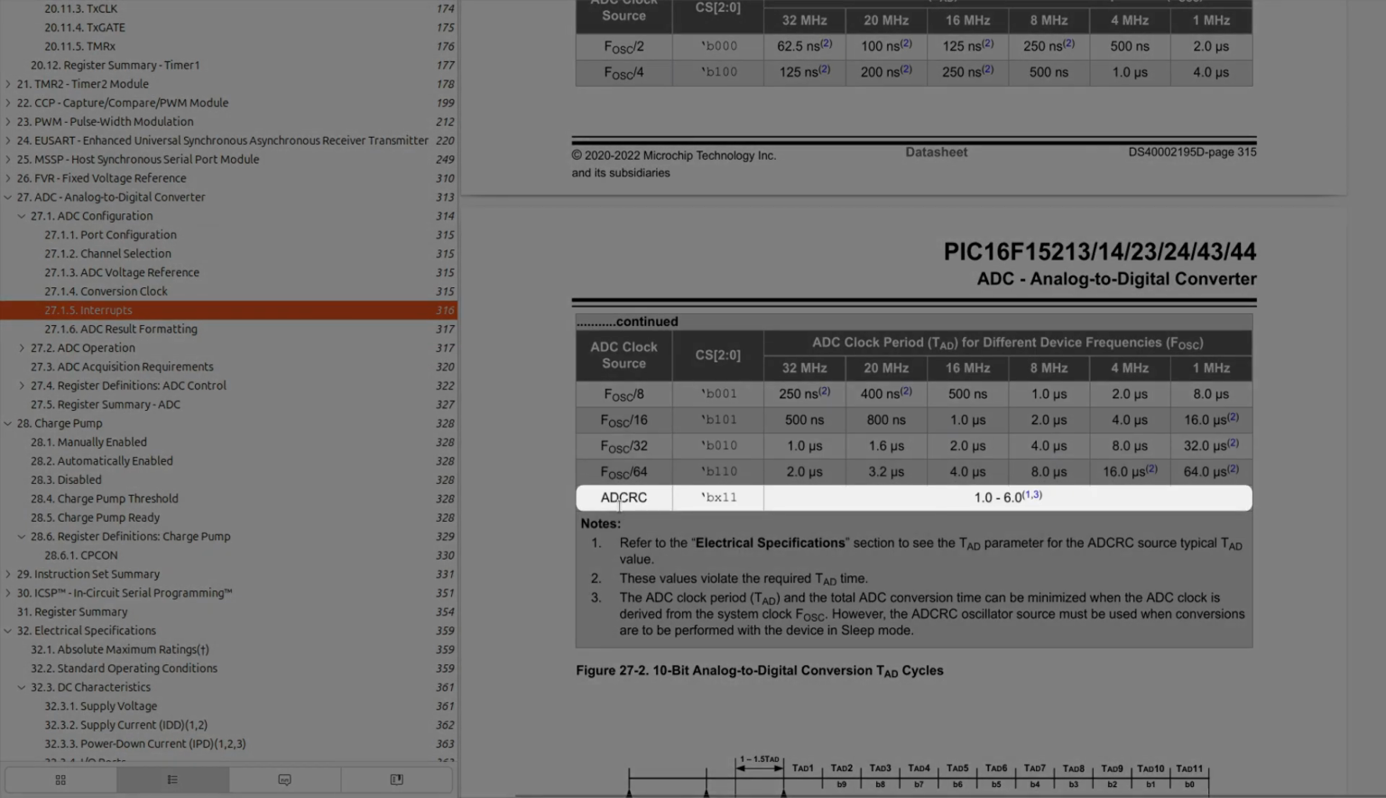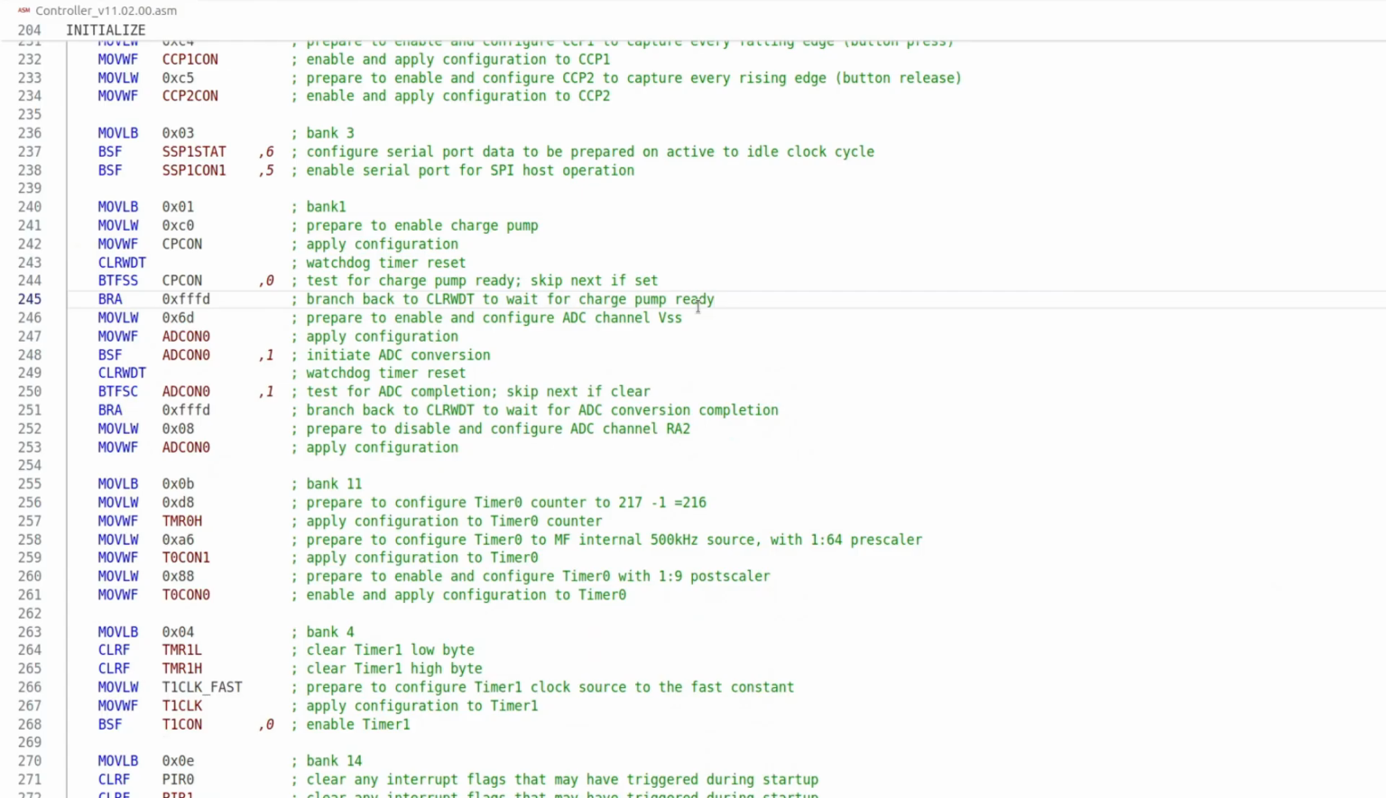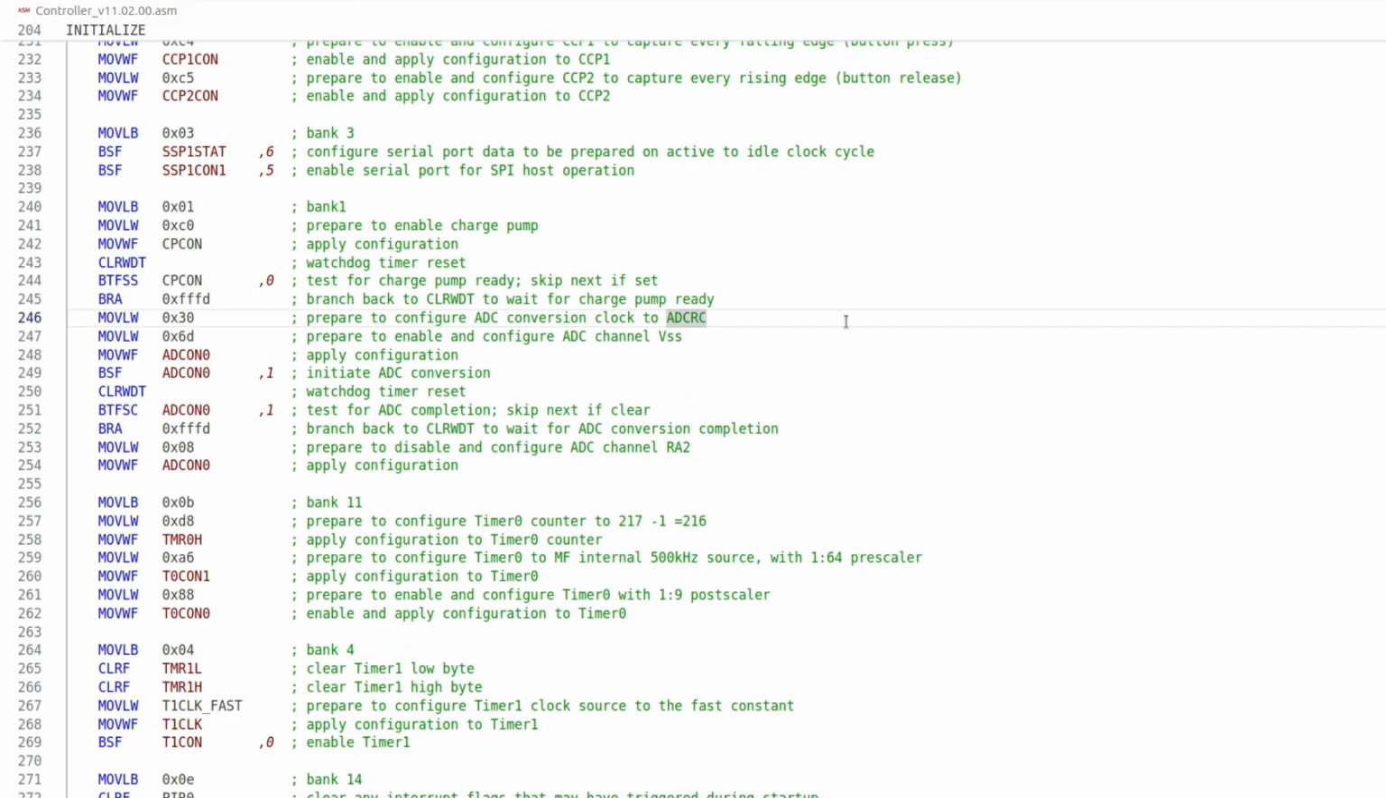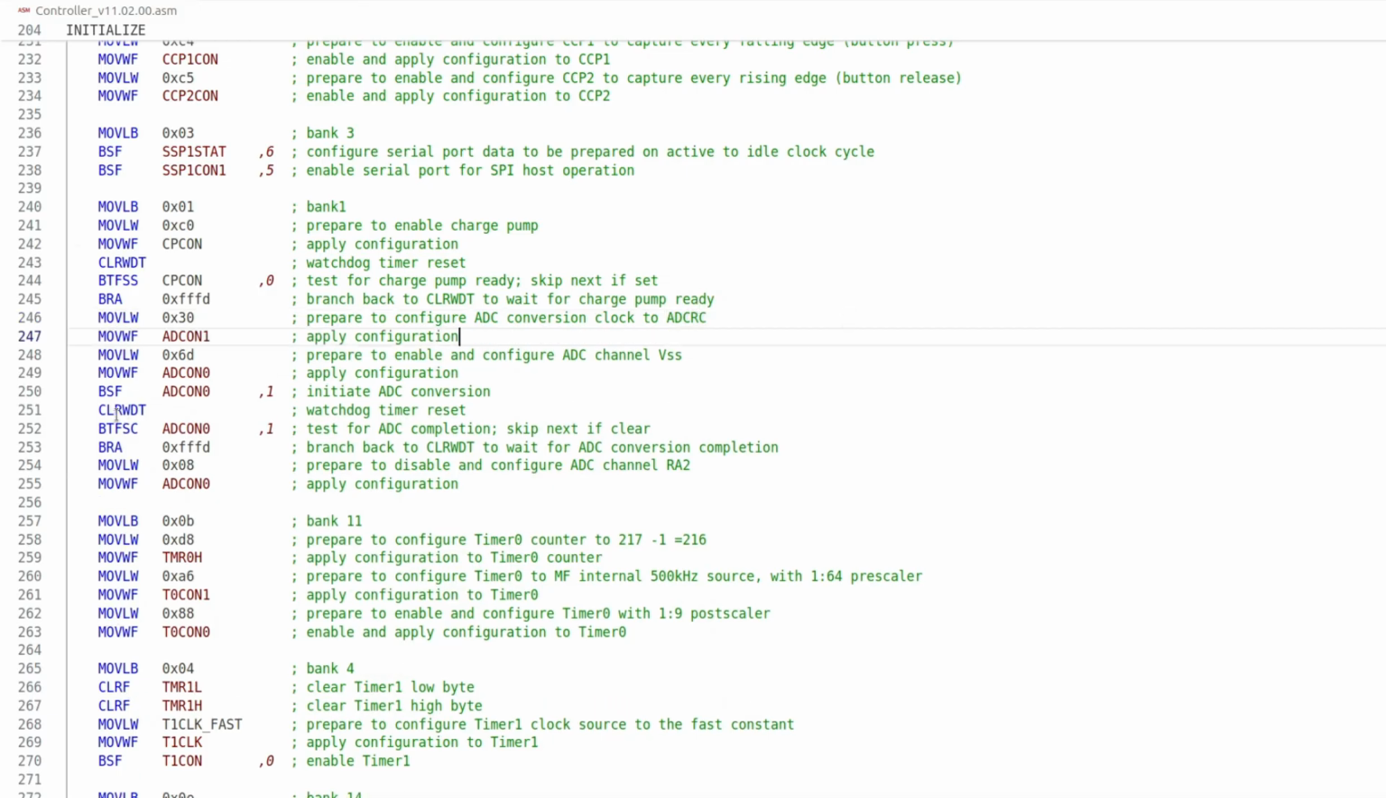Now there is an easy button here. There is a specialized ADC clock which runs at an internal rate separate from the main system clock, and it takes somewhere between 1 and 6 microseconds to do what it does. So we're going to choose that one to keep things simple. And that setting is right over here, ADCRC. So just before we change the channel, we're going to set the ADC conversion clock to ADCRC.